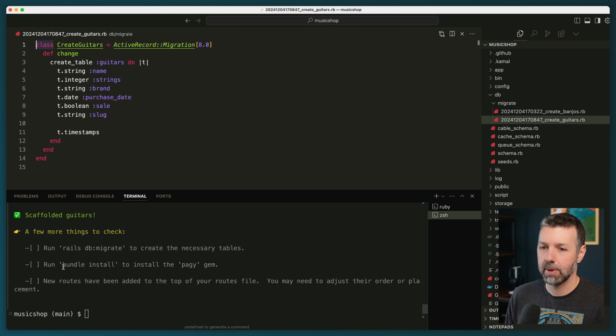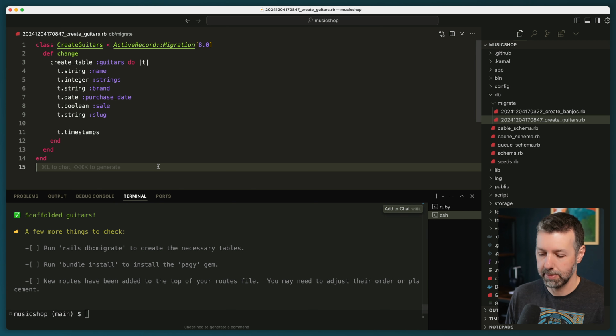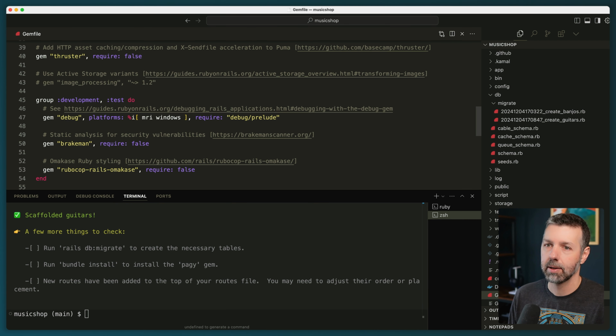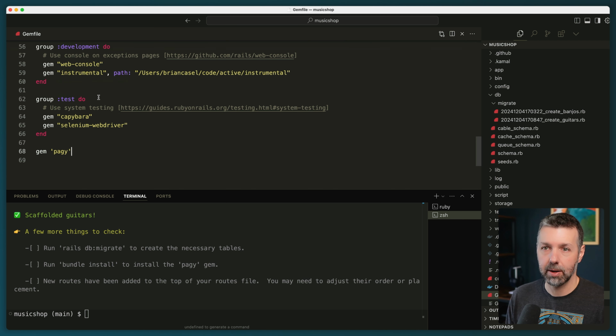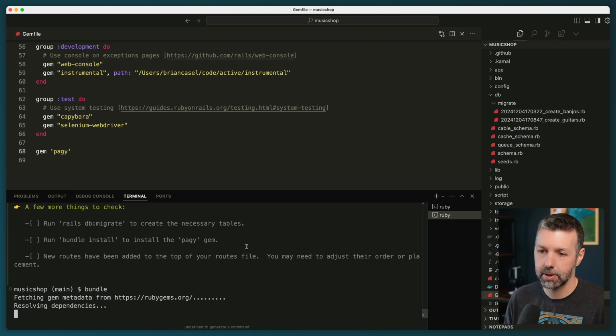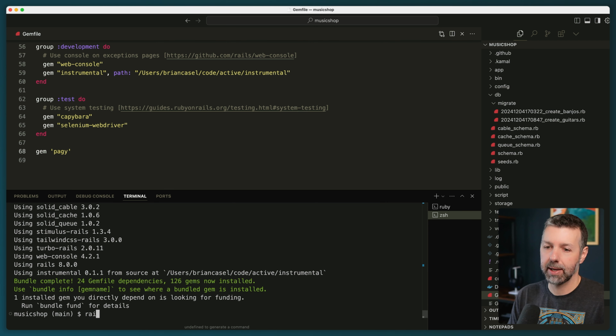It's also reminding me to do bundle install because it did add the Pagy gem to the bottom of our Gemfile. So it detected that we don't yet have this gem, and it added it. So we're going to need to do bundle install, and we're going to need to run that migration.